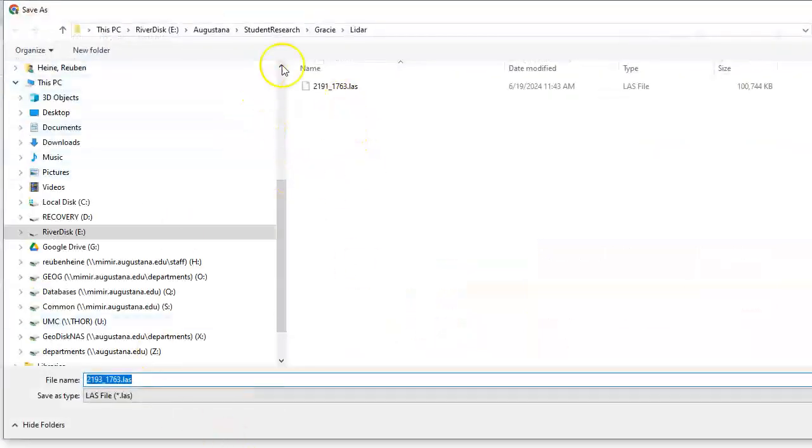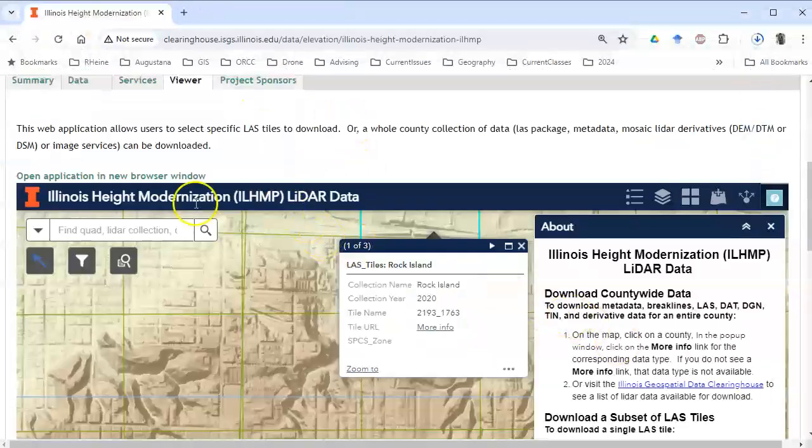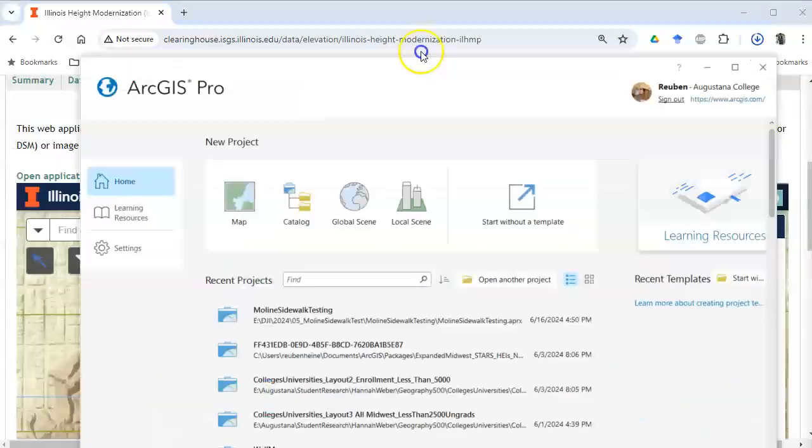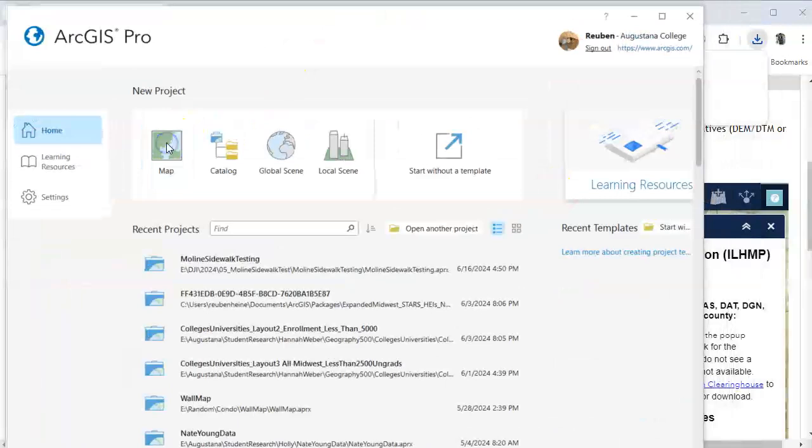That's the next one over, more info. It'll allow you to download that one into the folder. Is it almost like a layer package? Like it'll make its own little... It does, yeah. Right. So then in Pro, you start a new project.